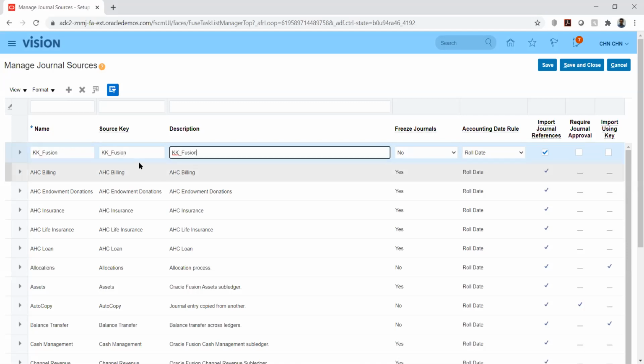So here we have two things basically that are new or not available in the EBS environment. One is the source key and the other one is the accounting date rule. The others, like freeze journal, import reference and require journal approval, are all similar. So what is that import using the source key?